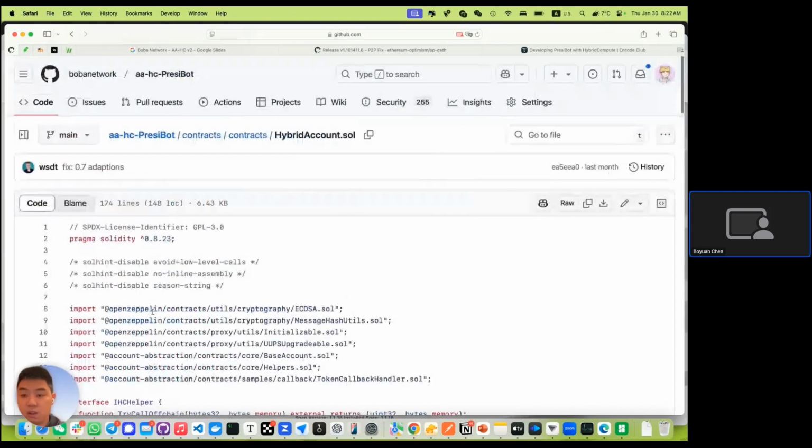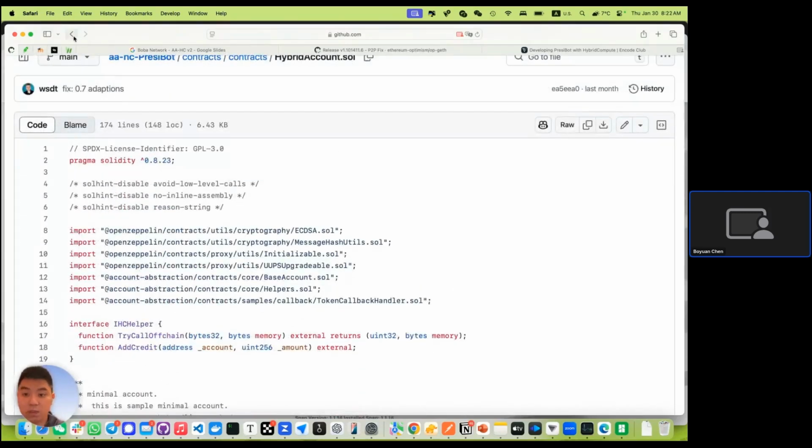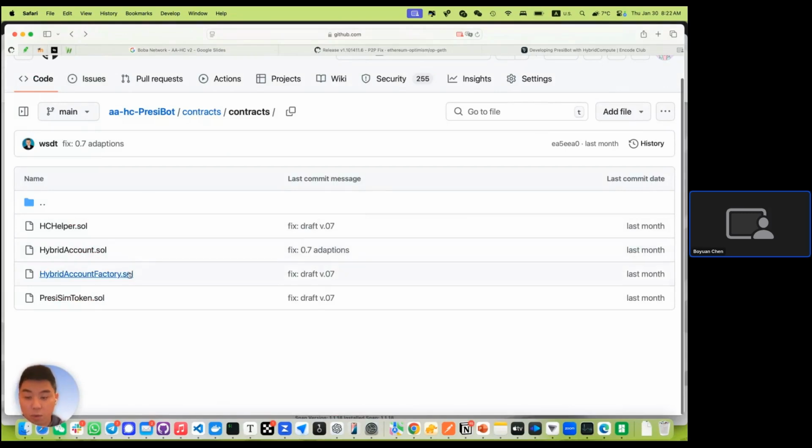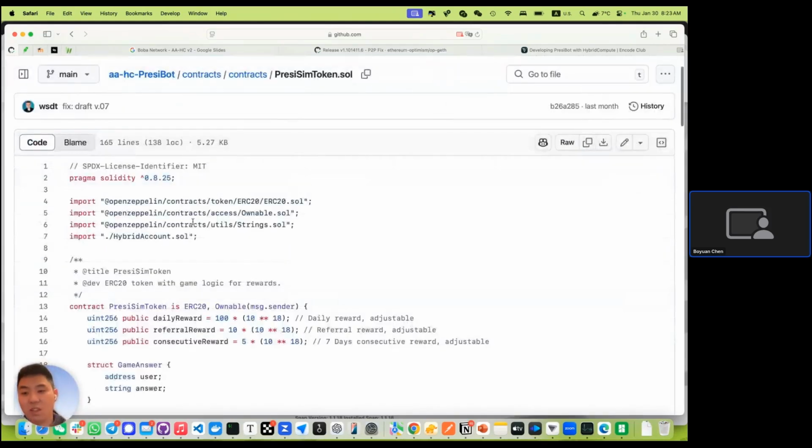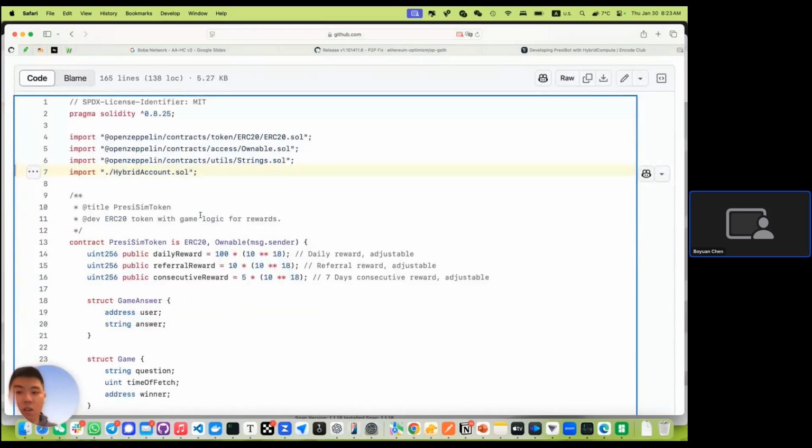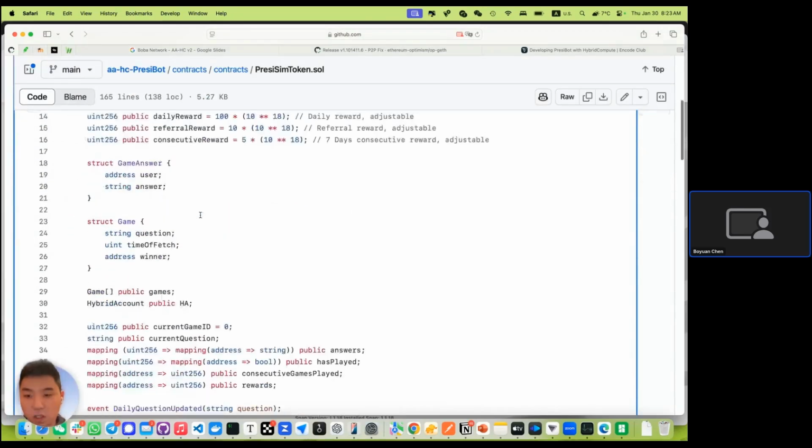It's a super standard smart contract, so you don't have to worry about it. You don't need to touch it. If you touch it, something might go wrong. So please just copy and paste this smart contract and import it in your project. So like here, now we import this HybridAccount smart contract.